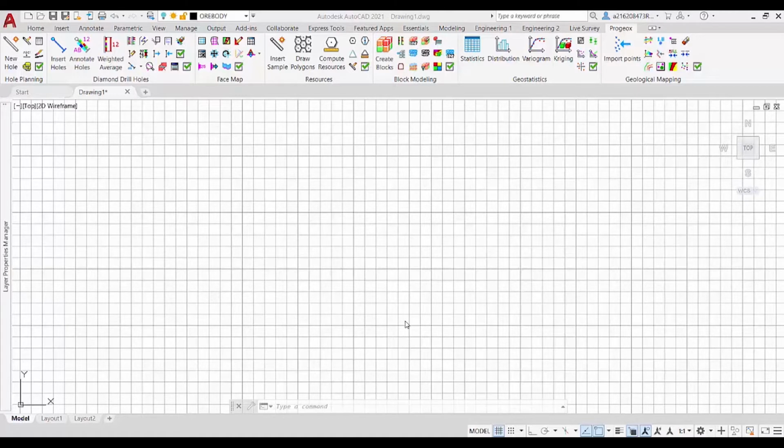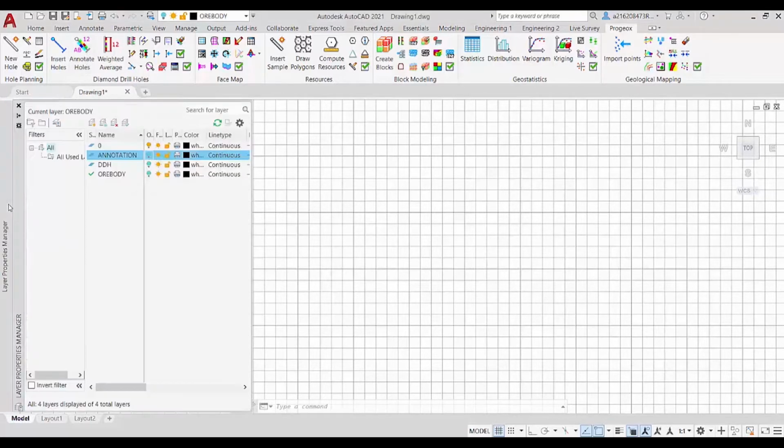In this video, we'll create an ore body with the implicit modeling command that can be found in the geological mapping module. For this, we'll need to load our diamond drill holes as well as their respective annotations, but since we already have them loaded, we'll just turn on the layers on which they're in.